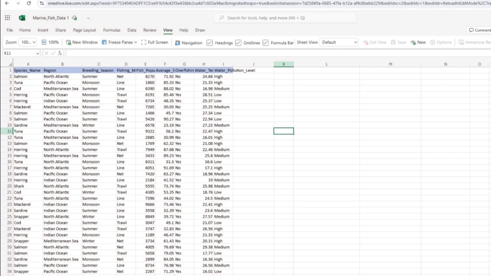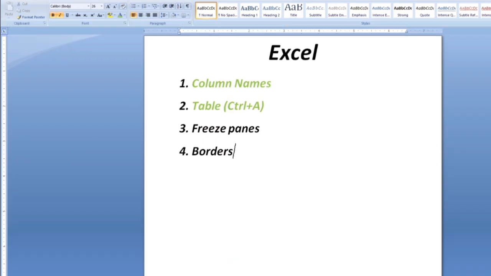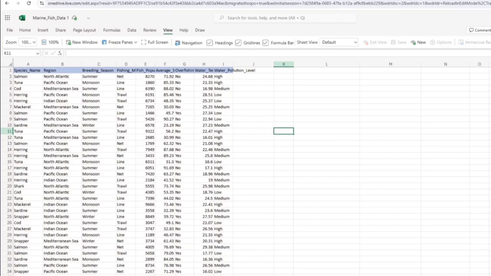Now this is done. Let's color it green. Now we are going to discuss borders in detail. As I told you earlier, just press Control A. It will select the whole table. My intention is to create the border for the table, for all the rows and columns.